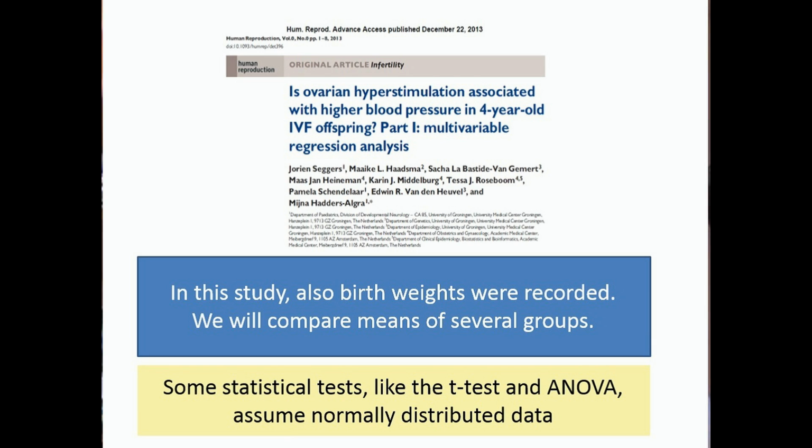Like in other videos, I will use data from the article about IVF offspring to illustrate the statistical tests. In this case, we will have a look at the birth weights of the children. For the tests in this video, t-tests and Anova, we assume that the distributions of the outcome variable in all groups are normal distributions. How to check if the data are normally distributed?